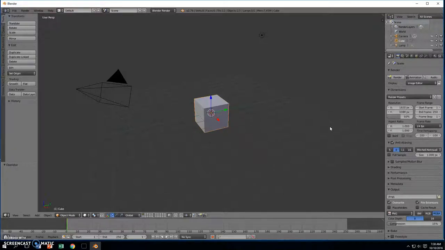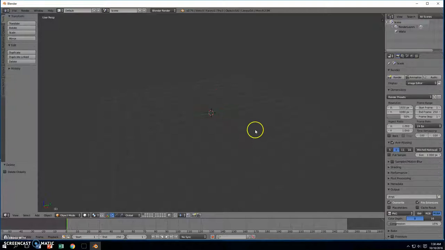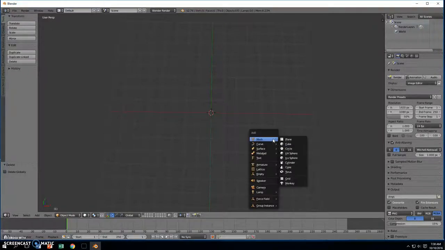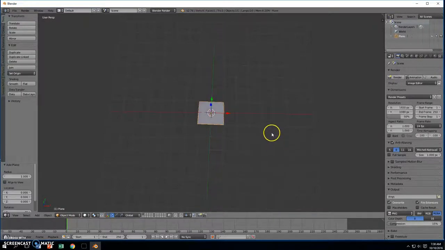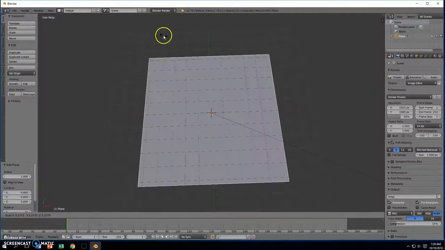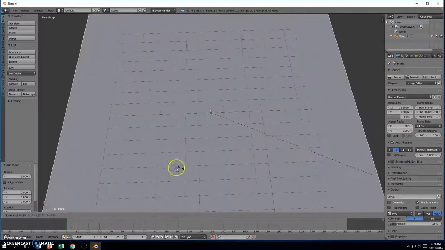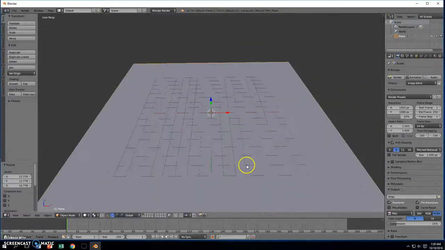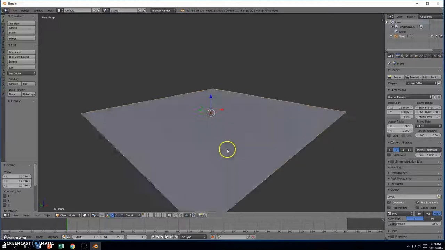Let's press A twice. Let's get rid of all those by pressing X and deleting them. The first thing I'm going to add in is a plane. I'm going to Shift A, and I'm going to add in a plane. This way we have some ground for things to be built on. I'm going to press the S key, and we're going to scale that way up. So now I have something to place things on.